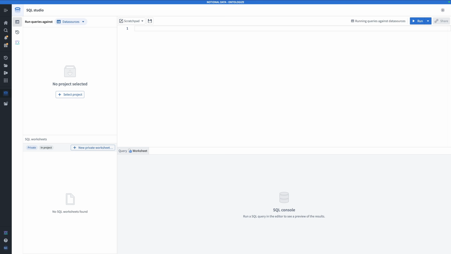So let's take a moment to talk about what SQL Studio is and how it's different from other tools that you might have seen in Foundry. SQL Studio is Foundry's interactive hub for writing SQL against your data, which also includes your ontology. And if you've used code repositories before, you might have noticed that you can also write SQL in code repositories. So what's the point of this tool and how is it different than writing SQL in a code repository?